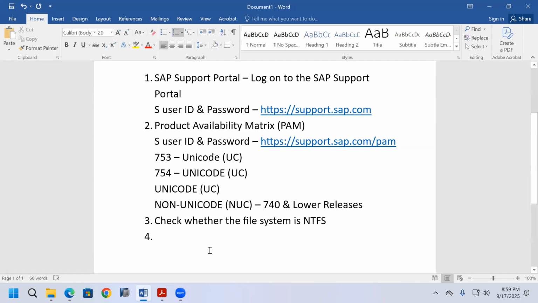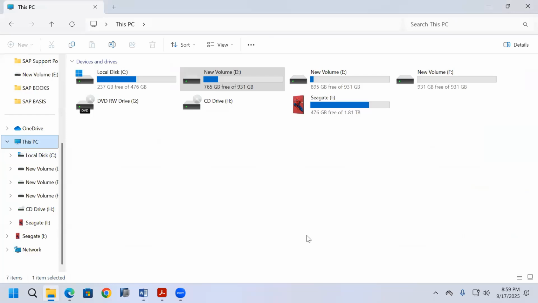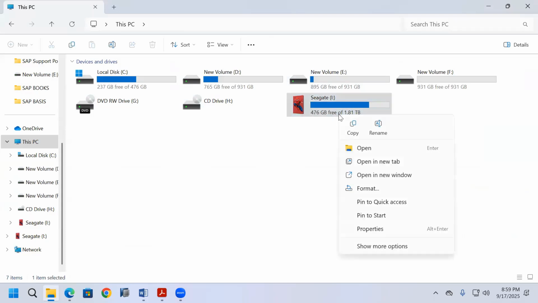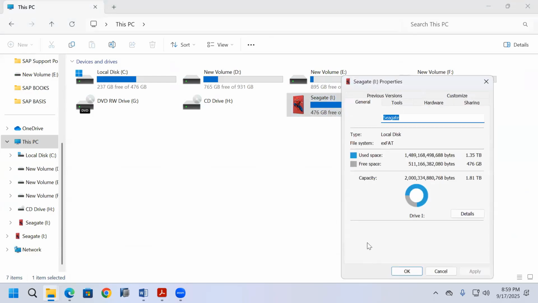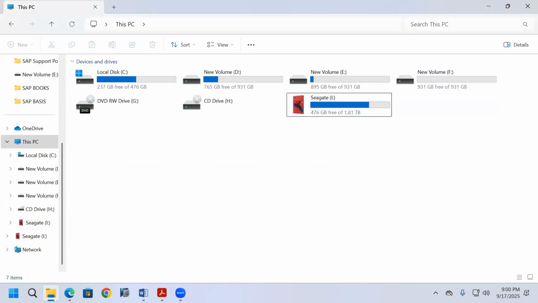So what is that? Here I have different drives in my system. For example, this is my external hard disk. I select my external hard disk, right click, and click properties. Here I check the file system. Here NTFS is not there. That means in an NTFS drive only, SAP software installation is possible. But here it is not an NTFS drive. That means in this external hard disk, my SAP software installation is not possible.